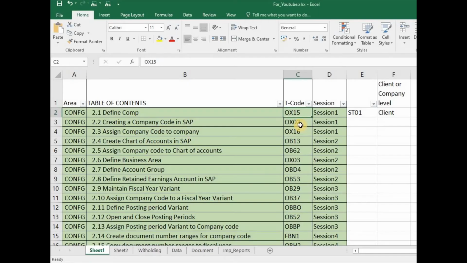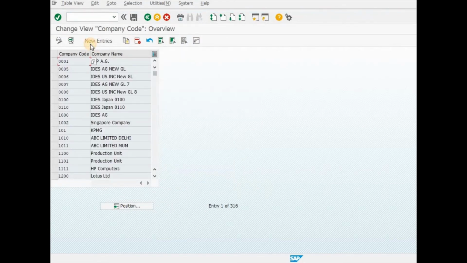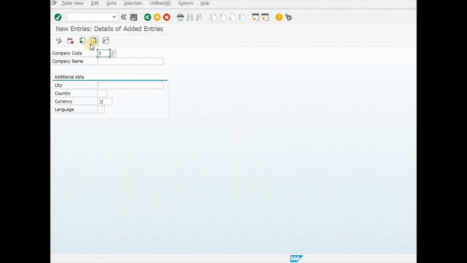Back. Coming to the next code, creation of company code, OX02. Then new entry, company code ST01, then South India Limited. Then city, Kerala, IN, India, currency INR, language EN. Save.